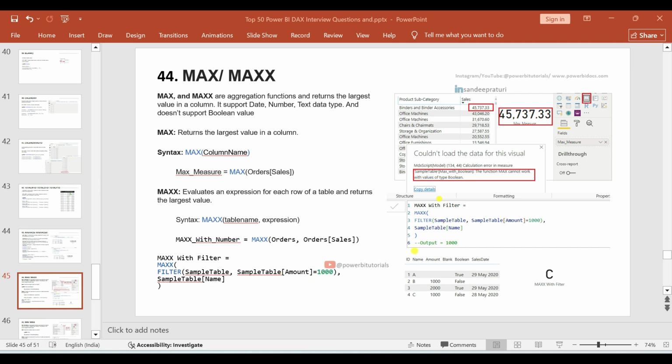So in this screenshot you can see here we have data set ID, name and amount. So it will check for the max name where amount is equal to 1000. So alphabetically it will check. So it will return C. So alphabetically C is max. So that's the reason it returns C. So I hope you understand how MAX and MAXX DAX function works.